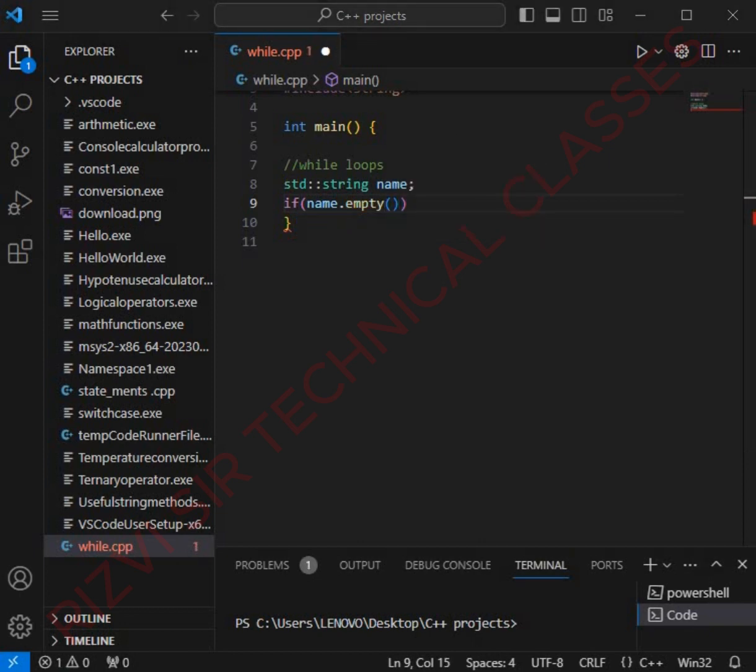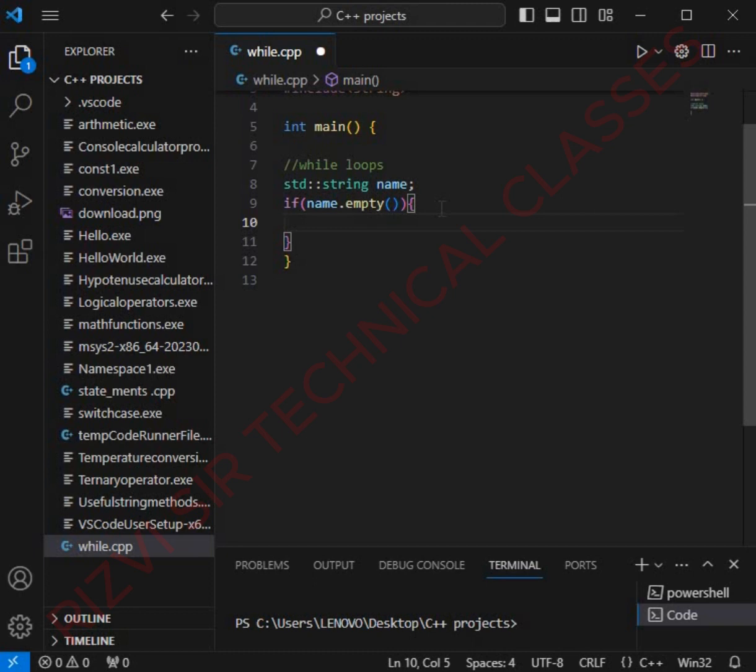I will check to see if the name is empty. Did the user actually type something? If name is empty, we will create a prompt. Then we will type std::cout, "Enter your name." Okay. We will use the getline function to take user input: std::getline(std::cin, name), right?